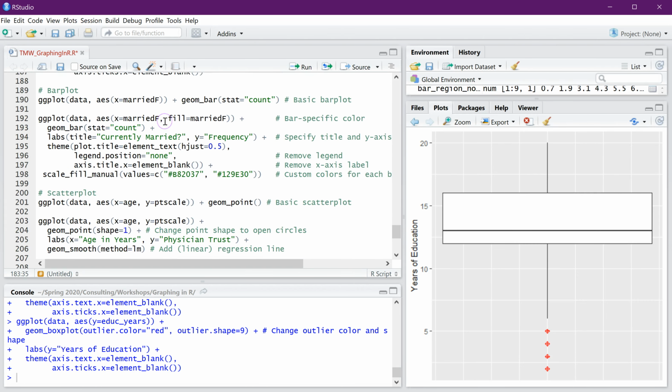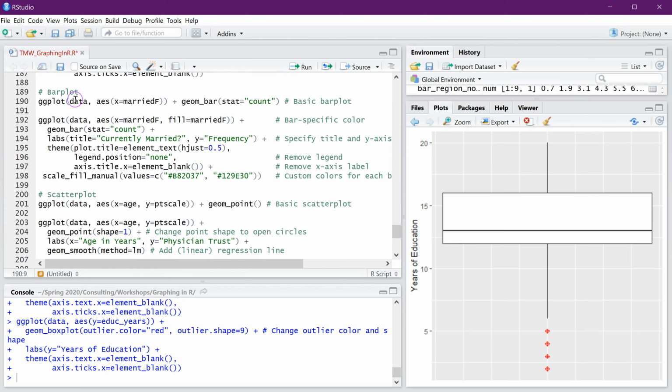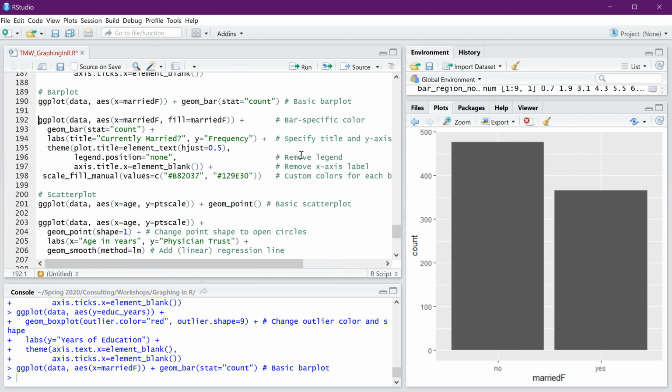Okay, and then looking at bar plots for our categorical variables. This is a similar setup. ggplot, data is the data set we're working with, AES, X equals married F. So let's look at the indicator whether the person was currently married or not. And then geom_bar, we're building a bar plot. And what we want on our y-axis here is the count. So this is building a basic bar plot.